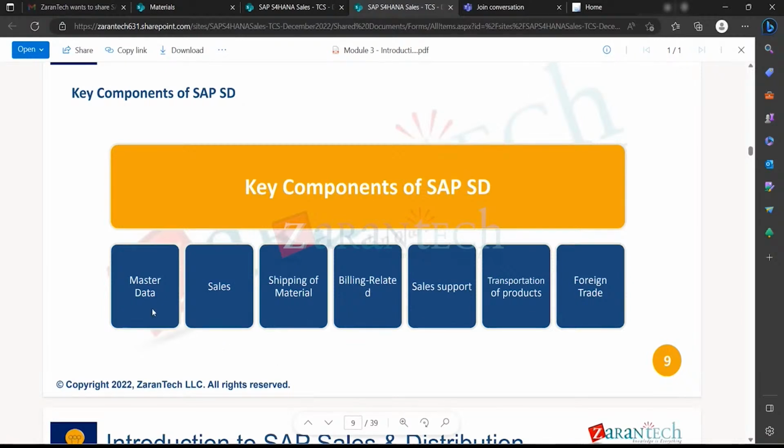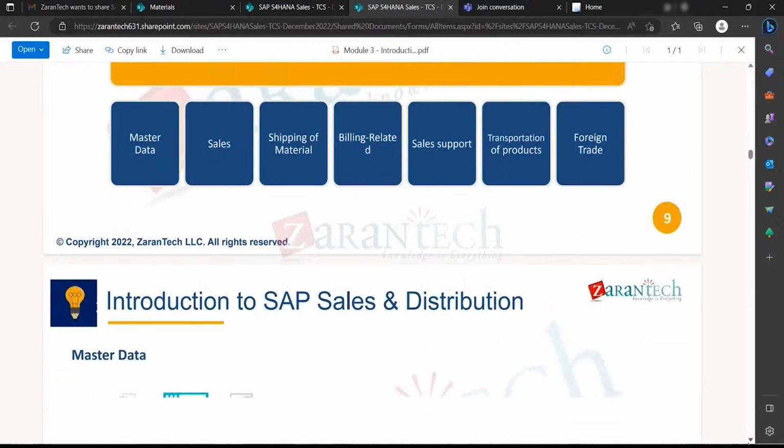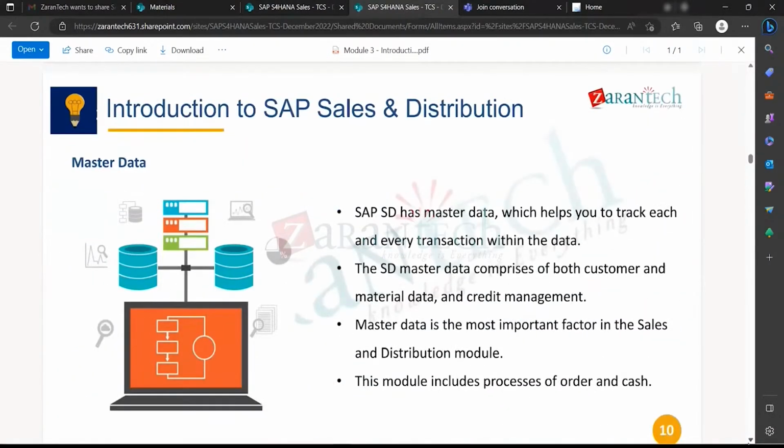Three basic master data. And we have the sales processes like inquiry, quotation, shipping of materials, delivery, billing related transactions, and sales support. After the sales, we can support the customer with sales support. Transportation: during the shipping of material, we have to transport the products, and foreign trade also. These are the key components of the SAP SD module. In the old ECC as well as S/4HANA, the business process is the same.